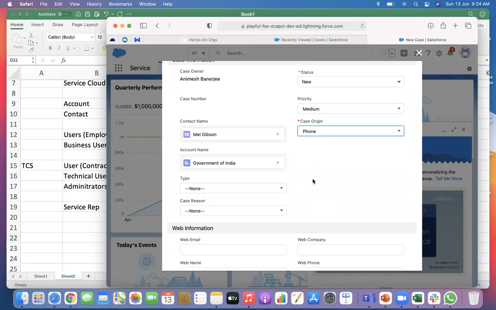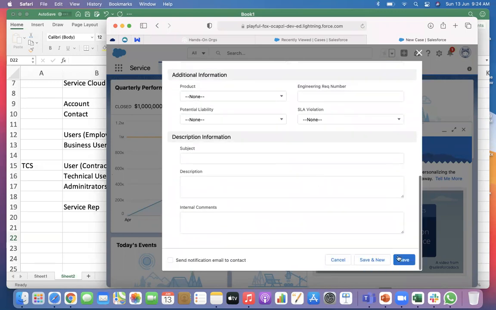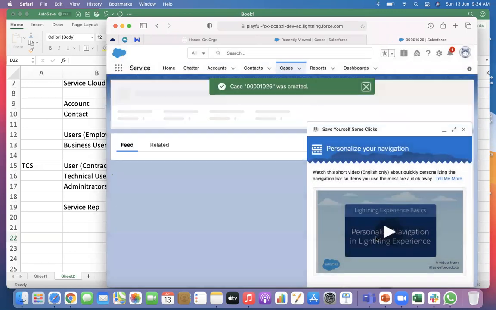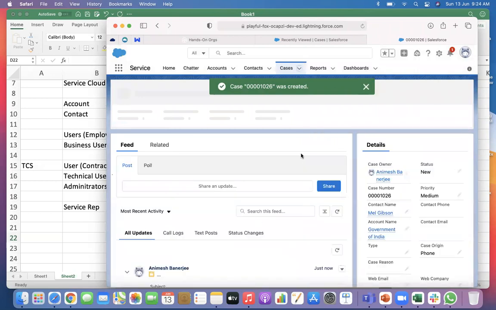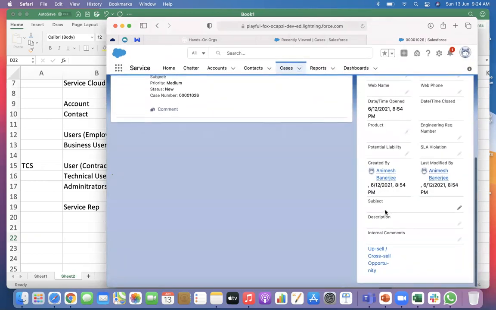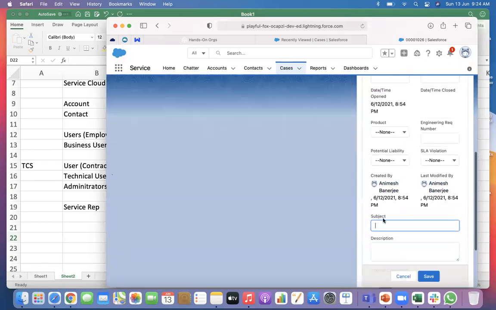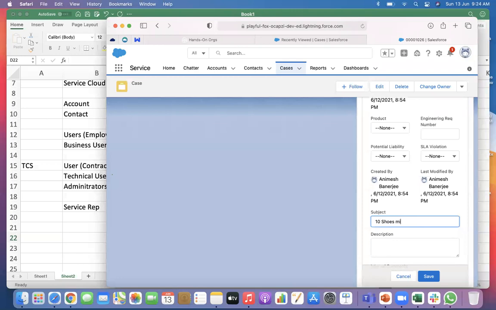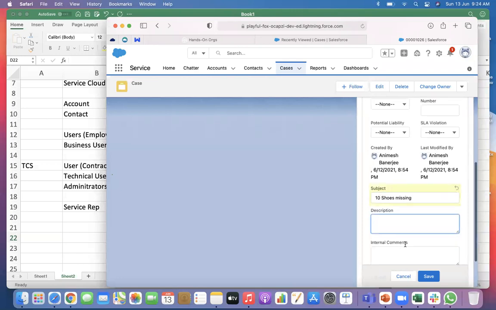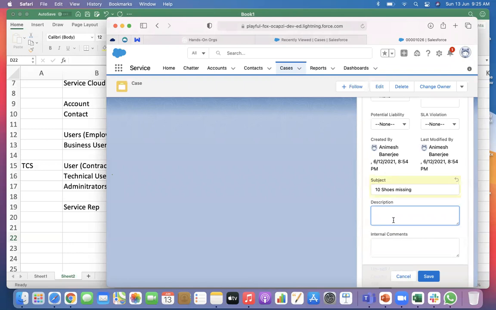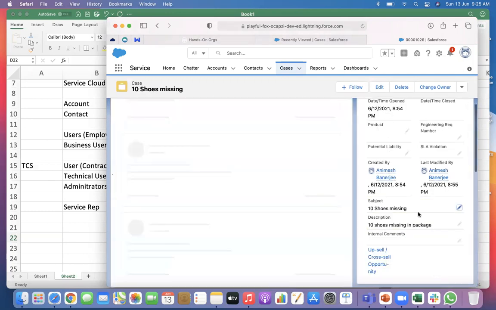So maybe let's see the phone process. So he called up, and we save the information. So a case is created, and in the case we probably have to put all the details, like shoes, 10 shoes are corrupt, 10 shoes missing, maybe it has not gone in, right? Somewhere the counting has gone wrong, 10 shoes are missing. 10 shoes missing in package.